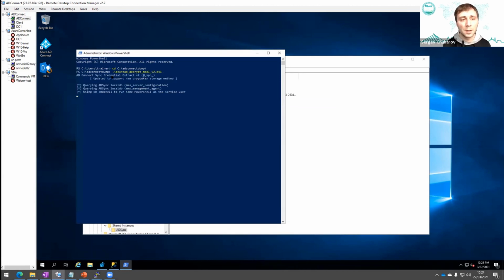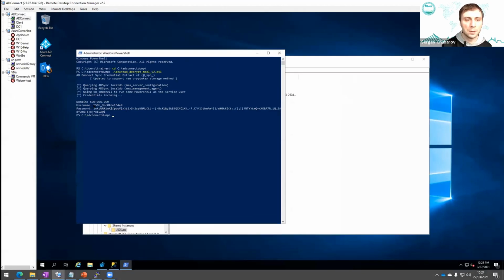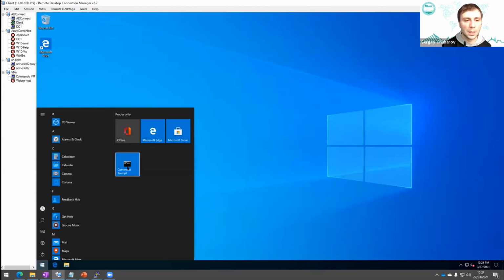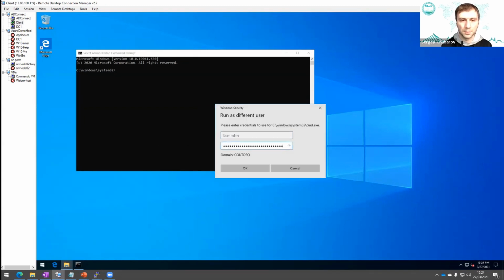So I just run the script on my AD Connect server with admin permissions. I'm not the domain admin here. I'm just a regular local administrator, and I can get this username and password. So let me copy this value, this value, and jump to the client workstation. So I'm going to open CMD. And I'm going to open CMD again as a different user. So paste here, and let's type this name and click OK.